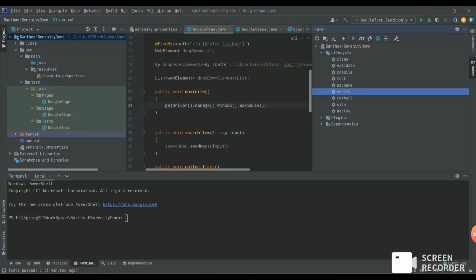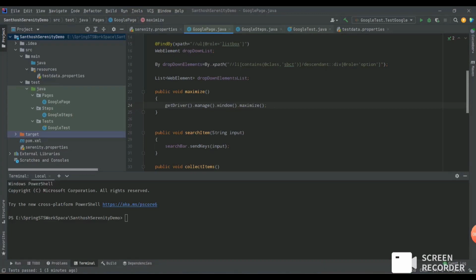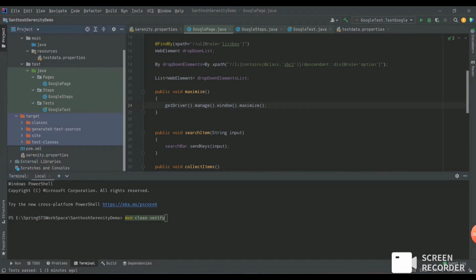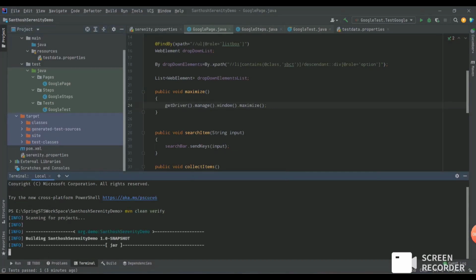Okay, as of now we are using verify. So let's use Maven: mvn clean verify. As of now, we have a target folder which already has the classes and things. This clean command will delete all the target folder elements and add them again. And verify will do the test case execution. So let's run this command.